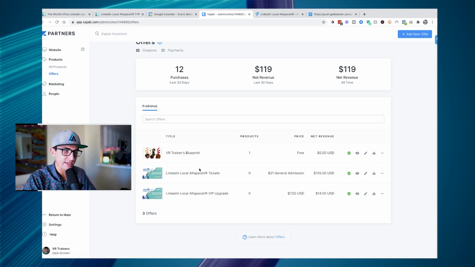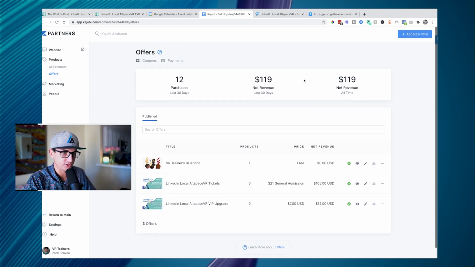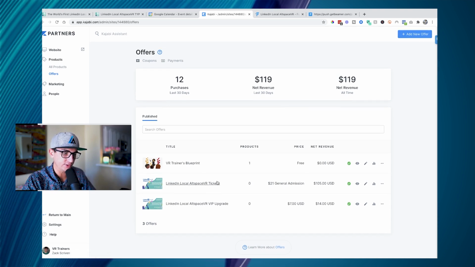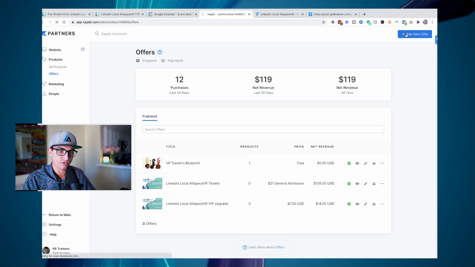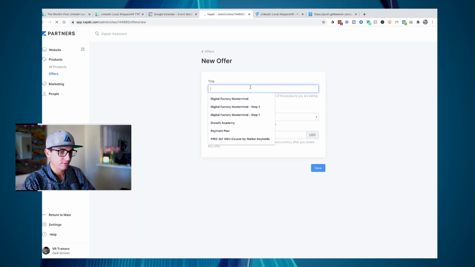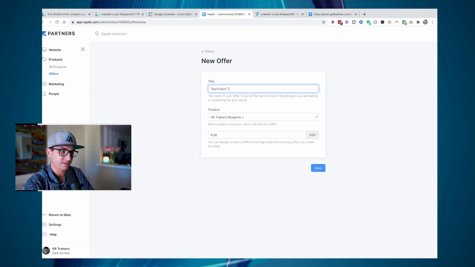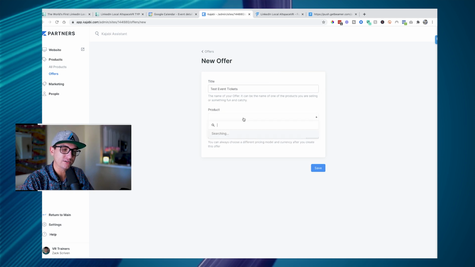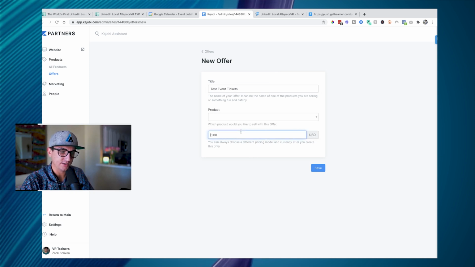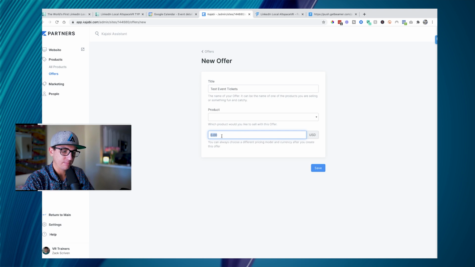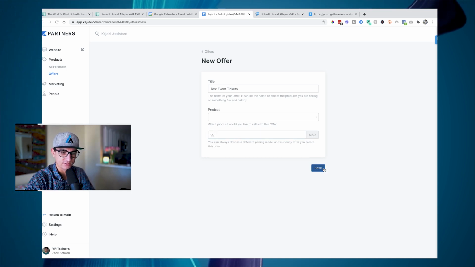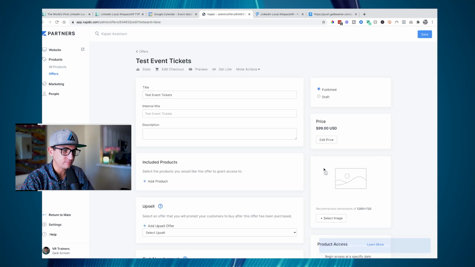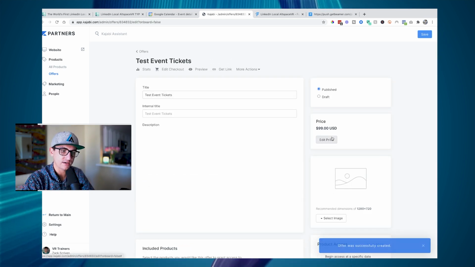So to edit the checkout page, you'll need to just create an offer, and again, you can create an offer without any products associated with it. So let's show you that real quick. Hit add new offer. We can call this test event tickets, and here's where you can select a product, or you could not select a product, and you can just enter in a default price. You can always change this later, so it doesn't really matter, but you would just enter in the list price there.